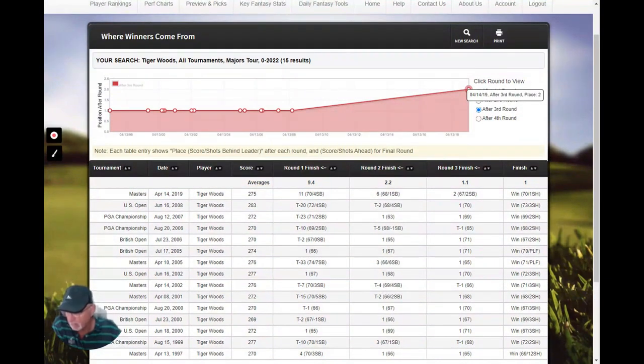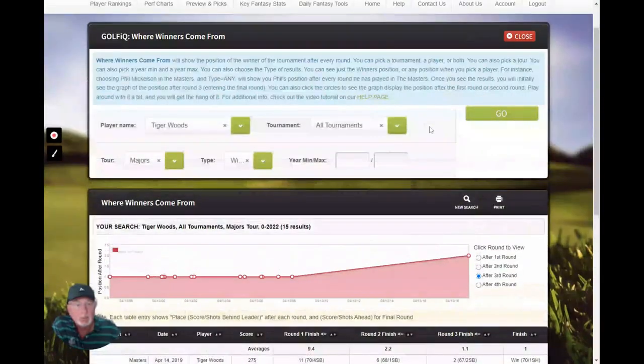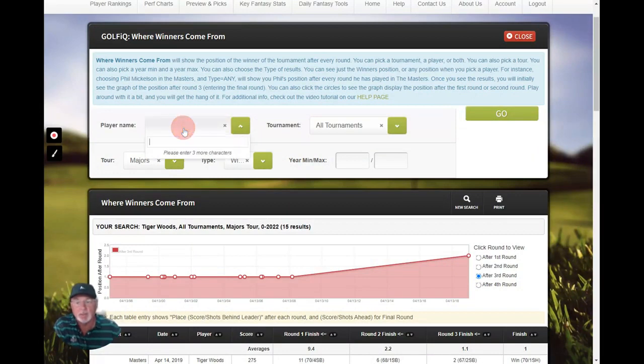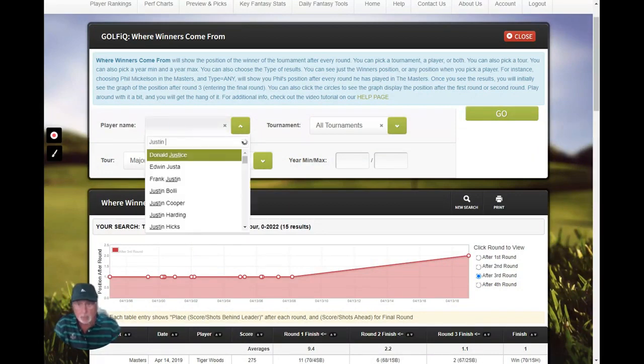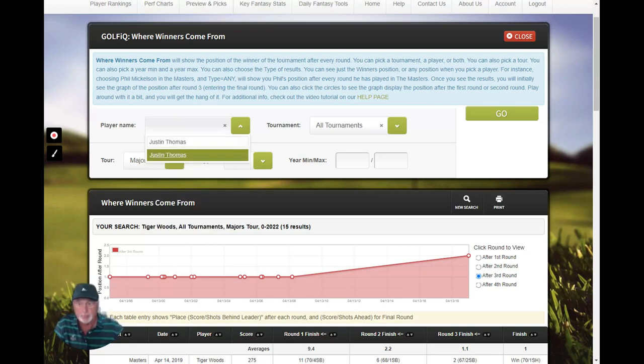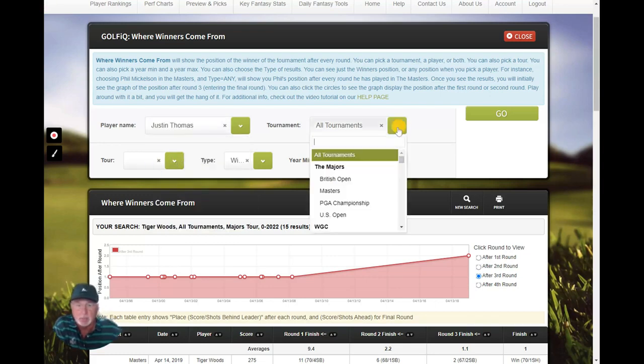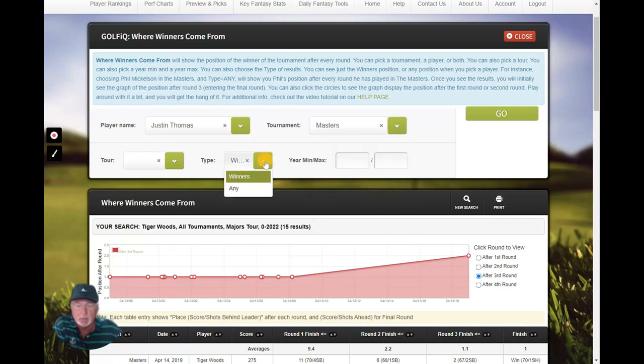The other thing we can look at is a player's position in every tournament, even where they didn't win. So let's say we want to look at Justin Thomas. Let's say I want to look at Justin in the Masters, but I just want to look at every time he's played, not just when he's won, because he hasn't won that one. It'll show you this parameter here, any or winner.